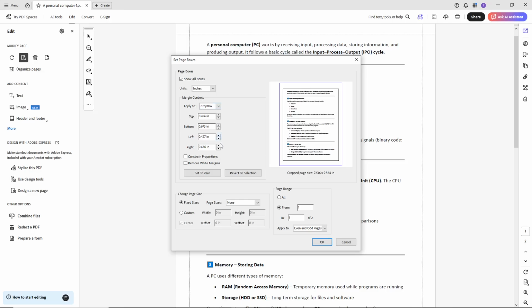If you need to see all available box options, check the box labeled Show All Boxes. This reveals additional page boundaries that might be helpful for professional formatting. Here, you can also adjust margins numerically if you need exact measurements. Take a moment to review all your settings and make any final adjustments. Once everything looks perfect, click the OK button to apply your crop.